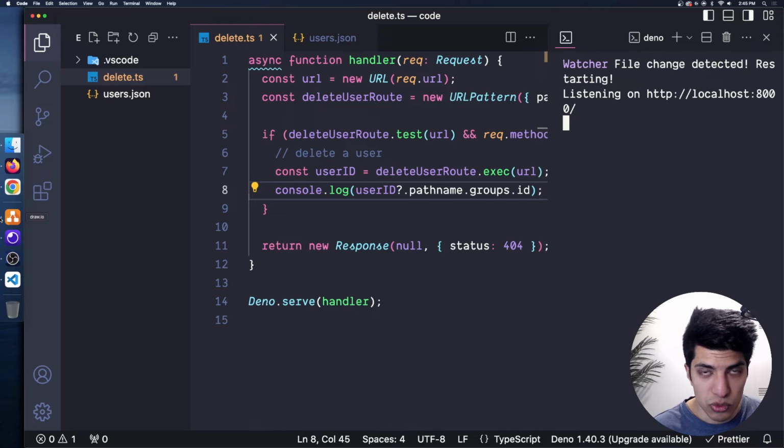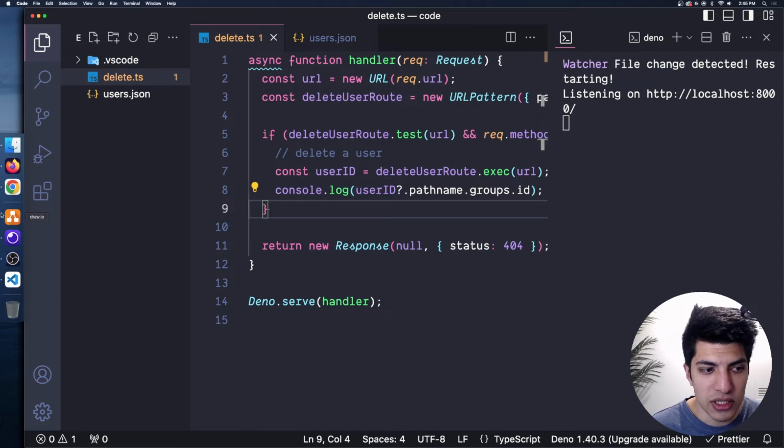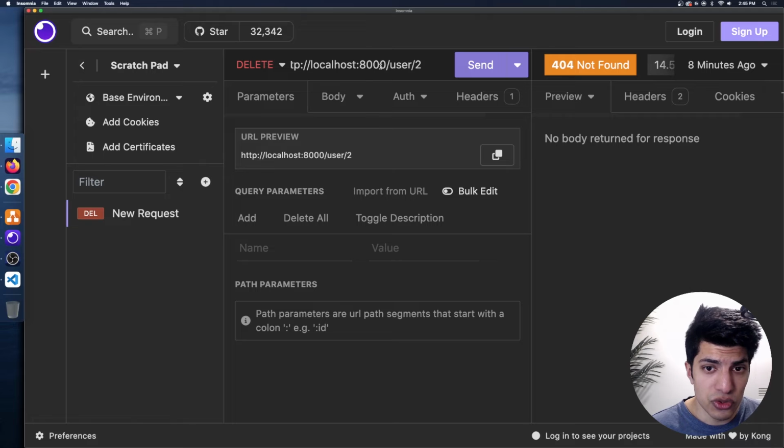Just so we can see that that works, and we'll try with an ID. We can't actually just put without an ID because in this case it's part of it, it won't even come in here if there's no ID. So let's test if that works. If we go back to our Insomnia, I expect to do /user/2. I'm going to be pulling out the /2 part here. So I should expect to see the number 2 being logged out here.